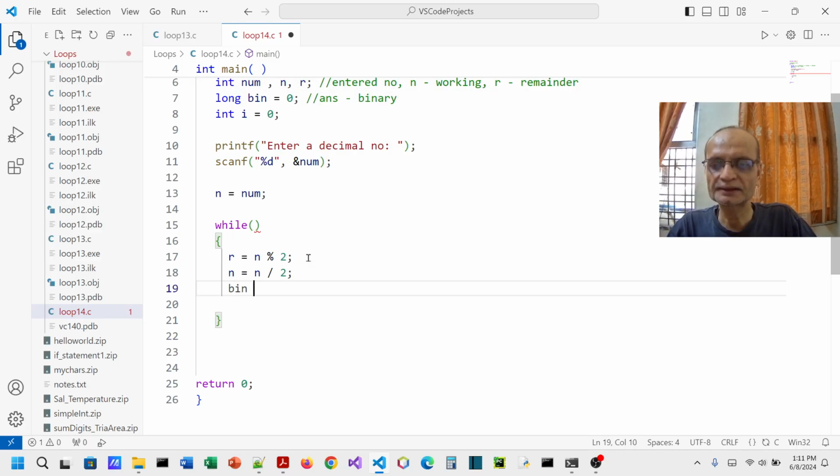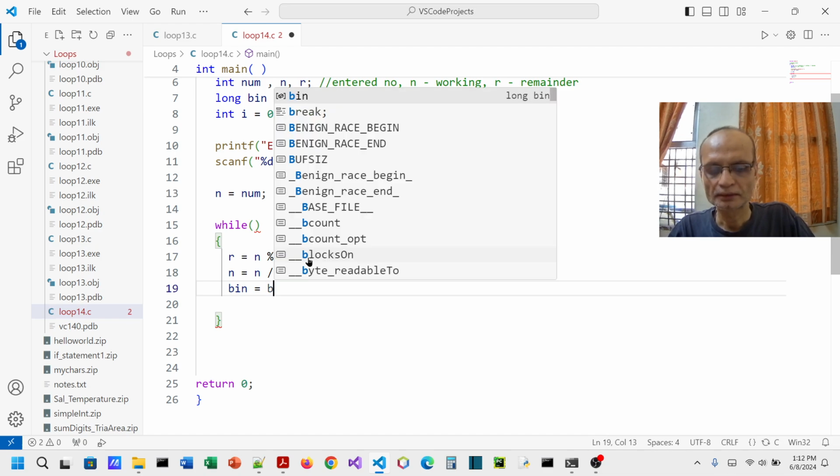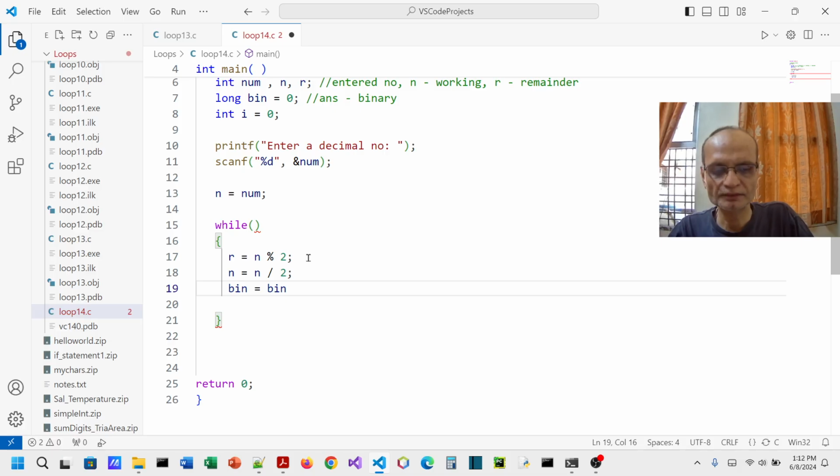Now you have this answer, and what you do is add to bin. Whatever the bin is, because we initialized bin to 0, then we are going to do 10 to the power of something. So what is that 10 to the power of something?